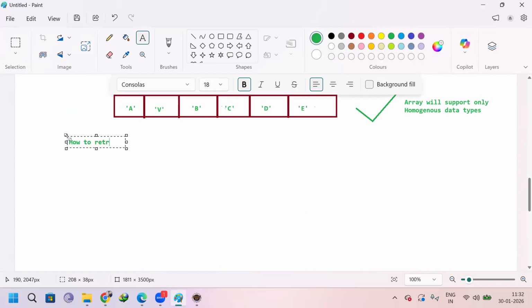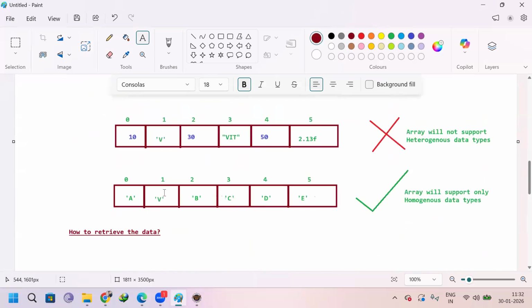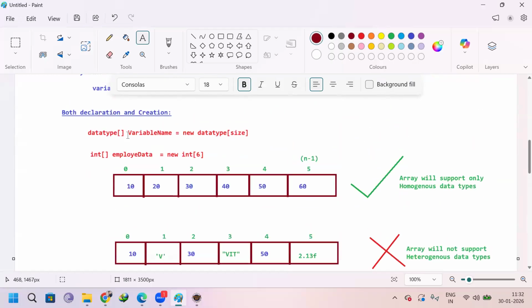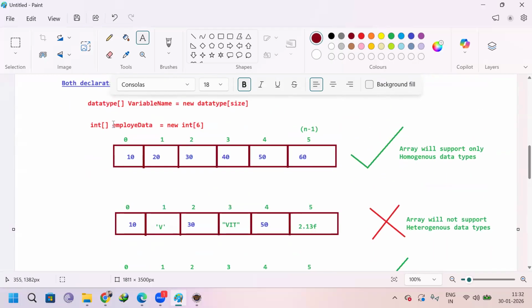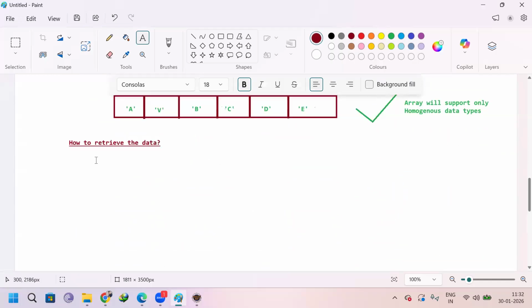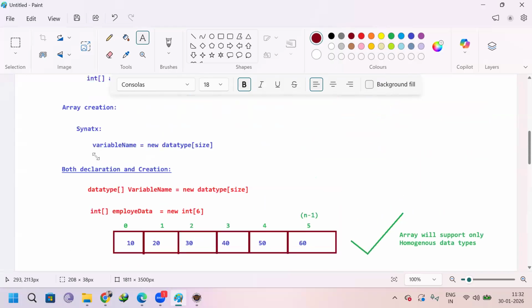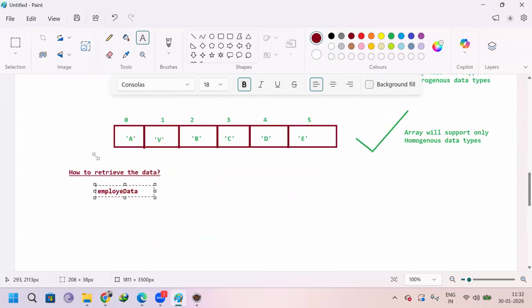How to retrieve the data? Till now we have learned how we are retrieving the data. What do we have here? What is the variable name here? Employee data. Employee data is the same. Employee data.